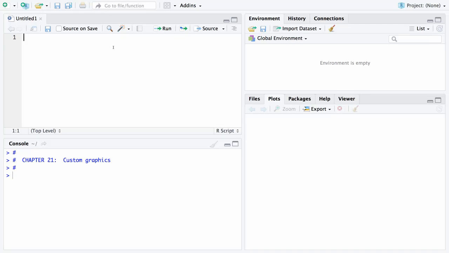So this begins chapter 21. This is custom graphics. The previous chapter we did built-in graphics, and this is a special session because Haley is with me here in the studio. And so I'm going to do some of the work for the first time in the upper left-hand screen.